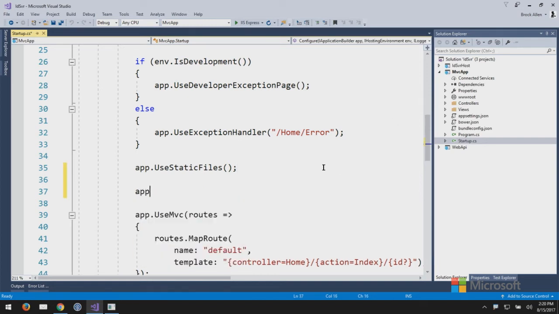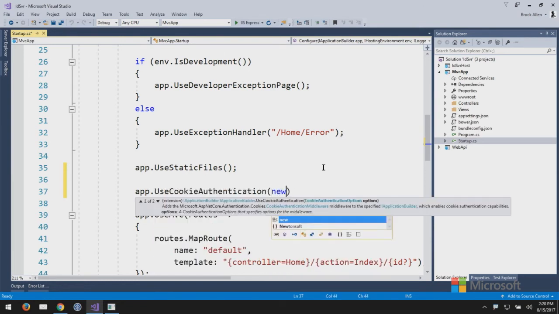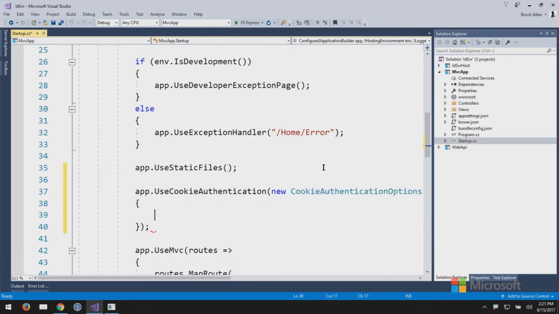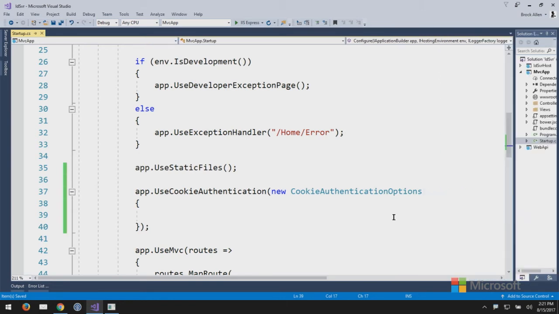So let's add those guys in. App.UseCookieAuthentication. And that's Microsoft's cookie authentication middleware. You have to give this guy a name, so "cookies" seems like a good name.